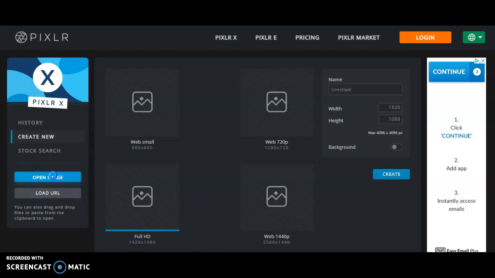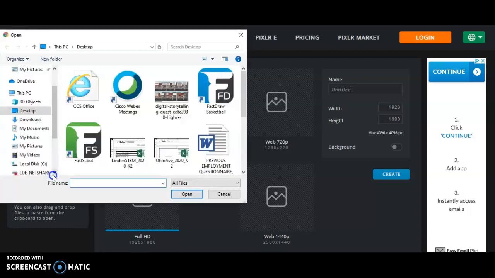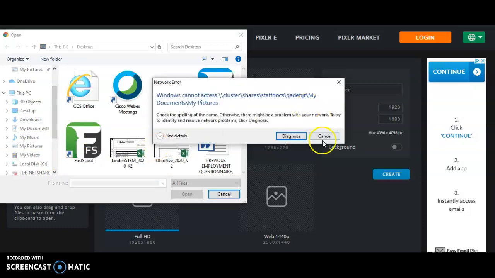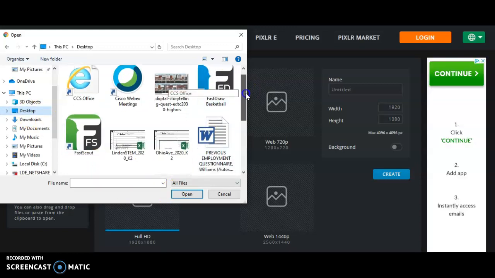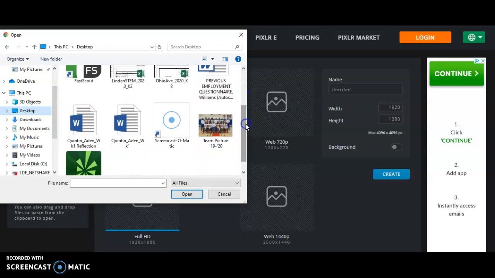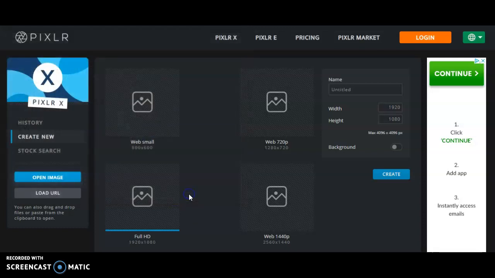Open image, and when you click open image, your file should pop up. The image that I'm going to, just for the sake of time here, I'm going to go to my desktop. You would go to images. I'm going to scroll to my team picture here, click on it, and then click open.